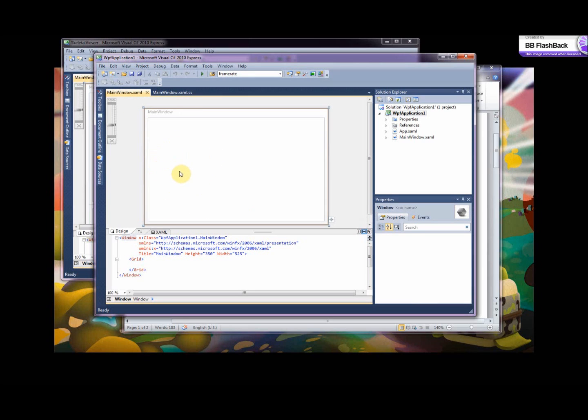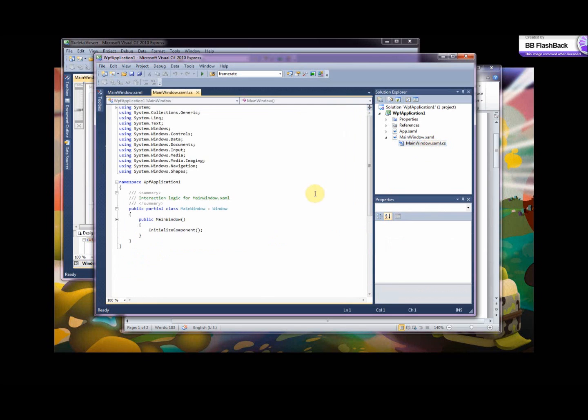This is triggered by clicking on the XAML file. So here is the main window file. Whenever you double click on that, it will go to this window. And the source code of this GUI application is shown by clicking on the .cs file, which is a C# file. If you double click on that, it will show the source code.